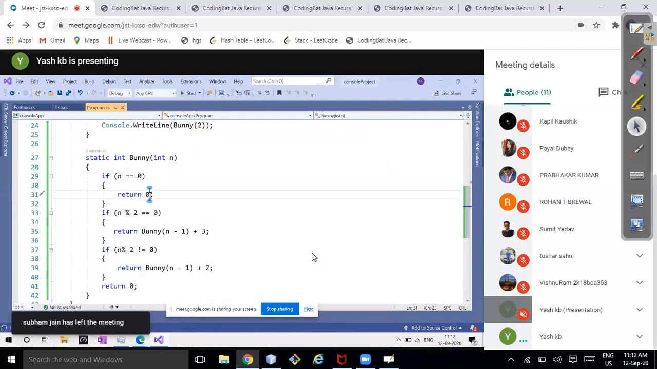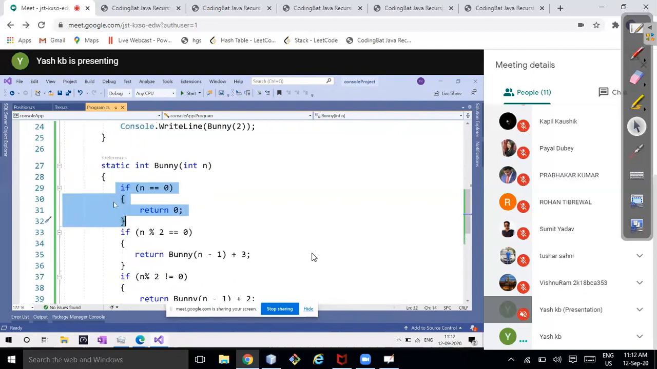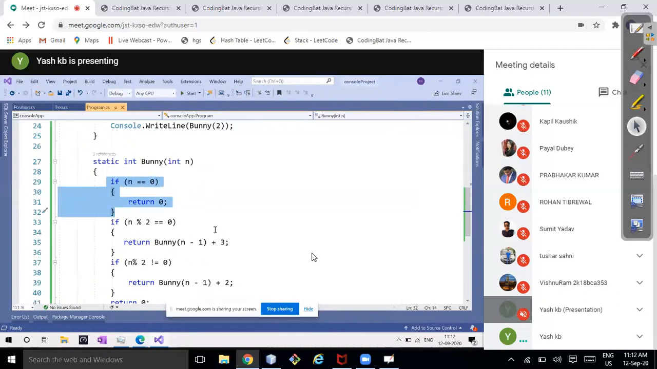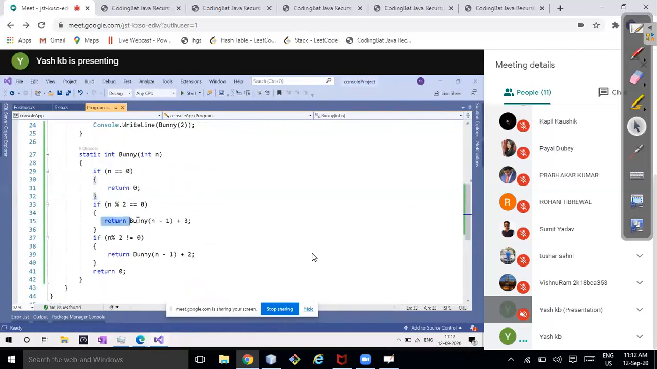Okay. So in this case, what is the terminating condition? The terminating condition is from line number 29 to 32. Okay, and for which input am I terminating? First invalid input I am terminating. Okay, and what is the hypothesis? Hypothesis is if I know bunny n minus 1, I can get bunny n. That is the hypothesis.